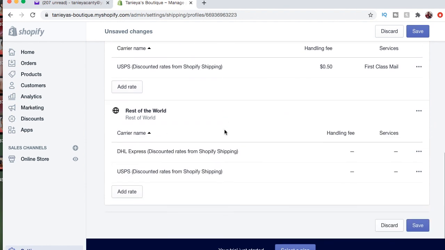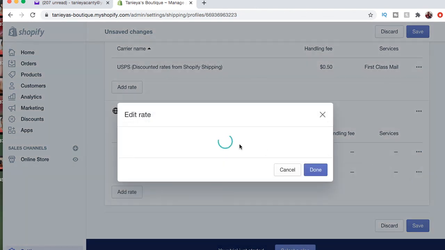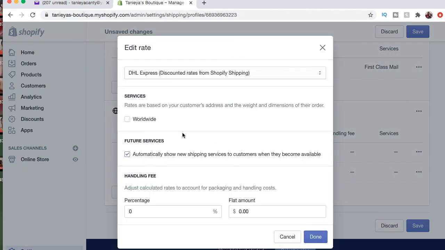The other one is for the rest of the world, outside of the country, non-domestic shipping. So you can go in here. They have some automatic ones set up for you, and they have discounted rates from Shopify. So let's say you wanted to keep DHL on here, and let's say you wanted to edit it, right? And you wanted to add a handling fee because they're already going to calculate how much it's going to cost for you, and you wanted to add that same handling fee, you can add that under flat rate right here.